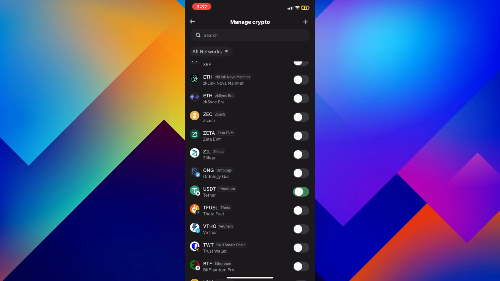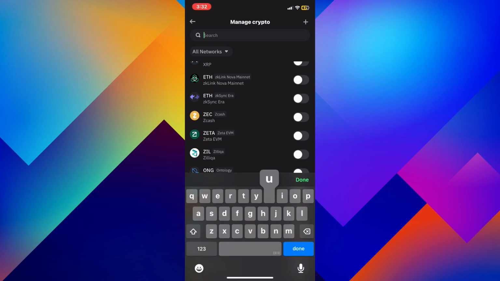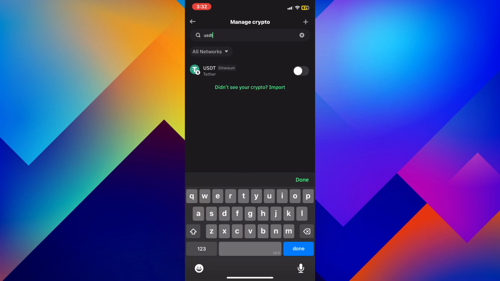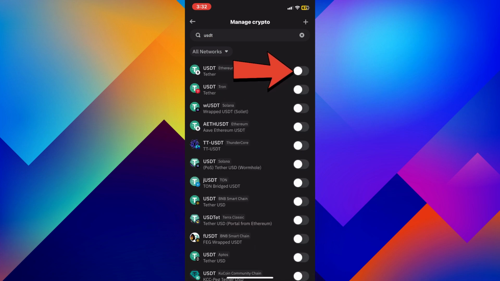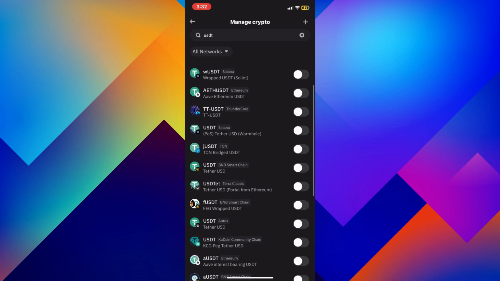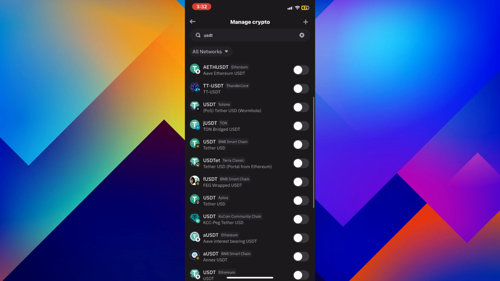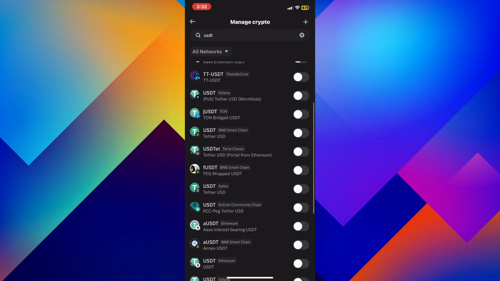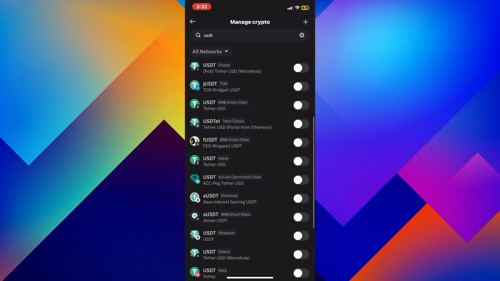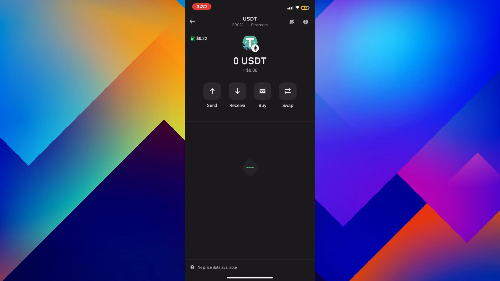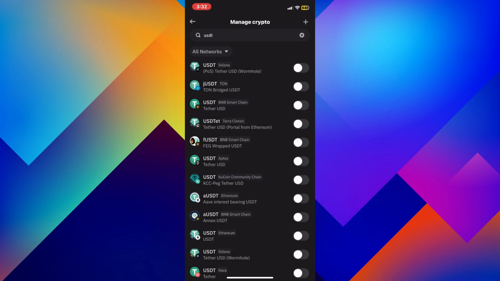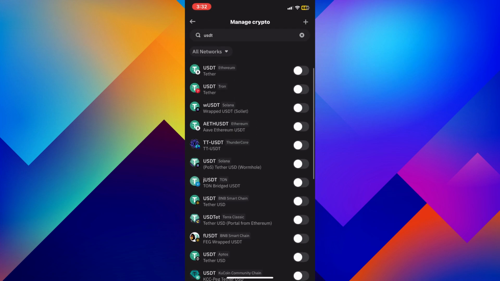You will see multiple versions of USDT available across different networks. To unlock the token, simply toggle on the version you need. For example, if you use Binance, select the BNB Smart Chain version. If you use Ethereum, enable the ERC20 version. Other available networks may include Avalanche C-Chain and Polygon.